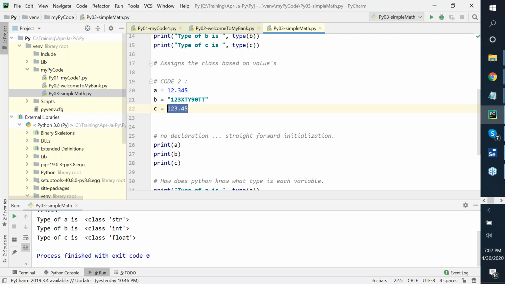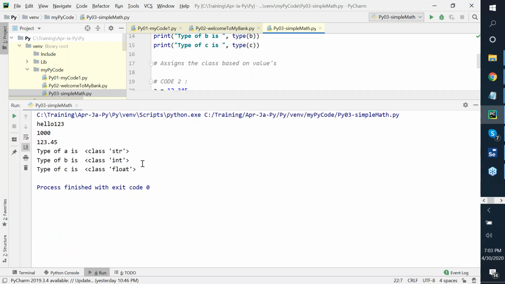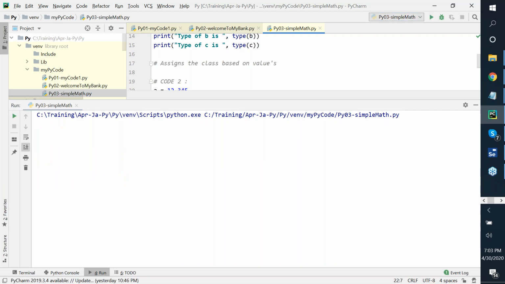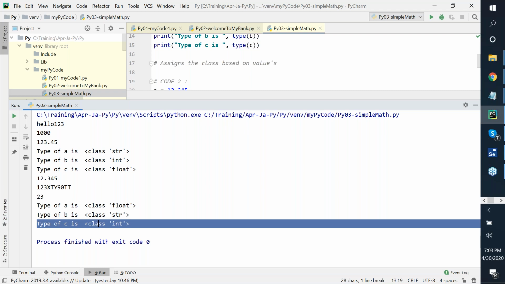And C has become... Now observe our print statements. Hello 123. A is string, B is int, C is float. Now I'm going to rerun this. So A is string, B is int, C is float. How about here? A has become float, B has become string, C has become integer.